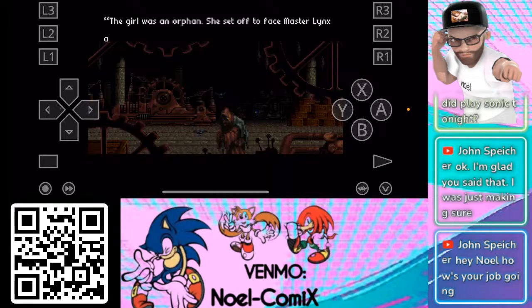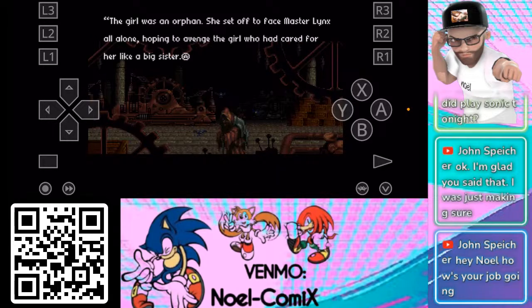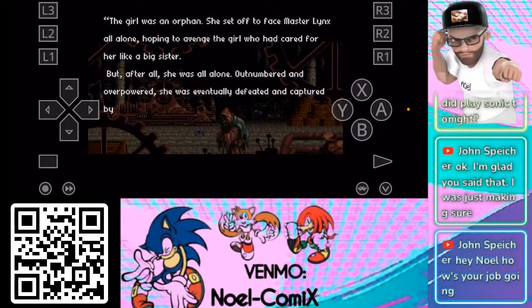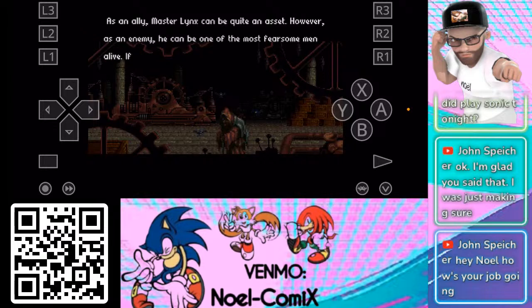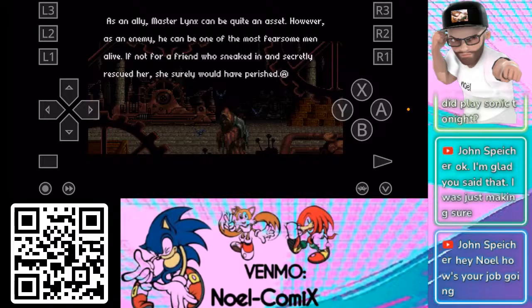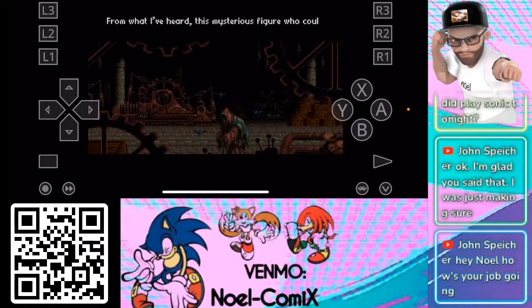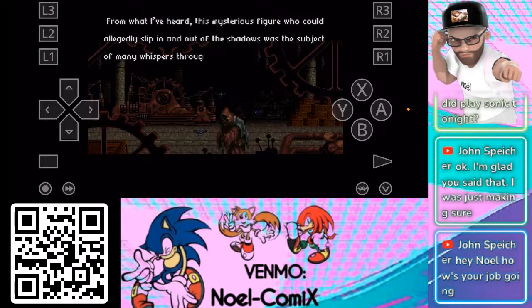"The girl was an orphan. She set off to face Master Lynx all alone, hoping to avenge the girl who had cared for her like a big sister. But after all, she was all alone. Outnumbered and overpowered, she was eventually defeated and captured by Master Lynx's henchmen. As an ally, Master Lynx can be quite an asset. However, as an enemy, he's one of the most fearsome men alive. If not for a friend who sneaked in and stealthily rescued her, she would have surely perished. From what I've heard, this mysterious figure could allegedly slip in and out of the shadows, and was the subject of many whispers throughout the manor long after the incident had come to pass."